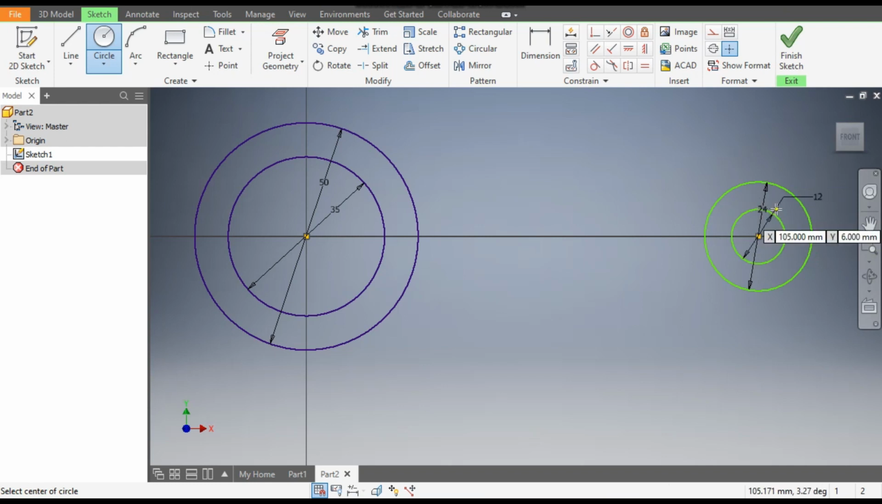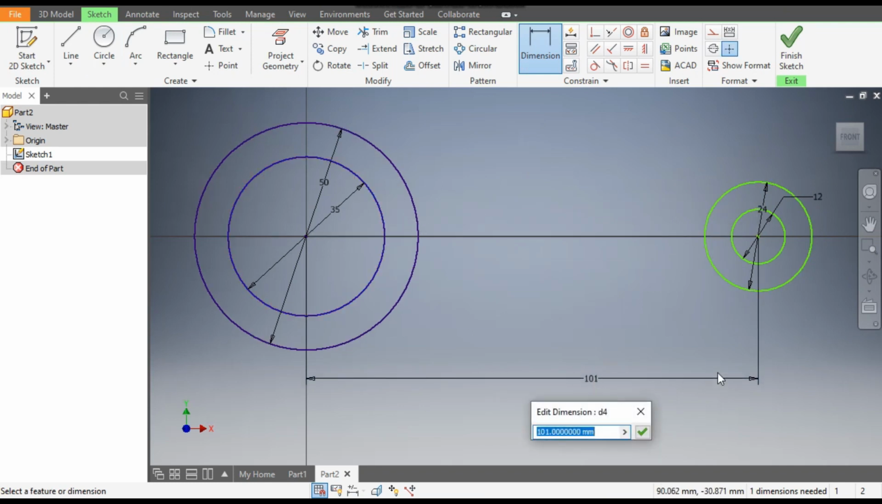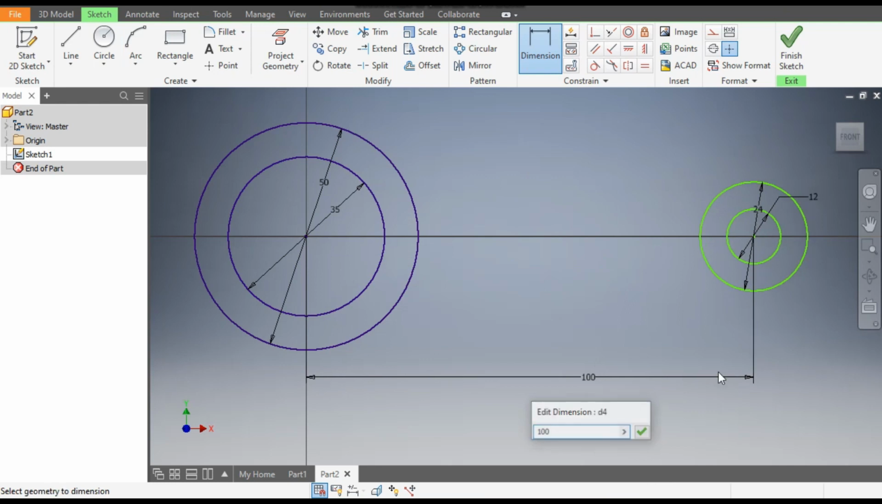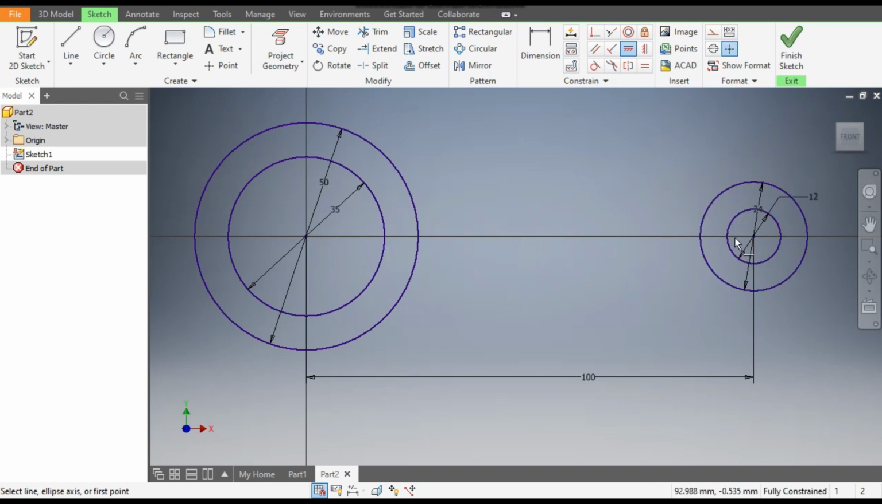Okay, now go to dimension. The center to center distance between all these circles will be of 100 mm. Now go to horizontal constraint. Select this point and select this point. Now they are all horizontally aligned to each other.